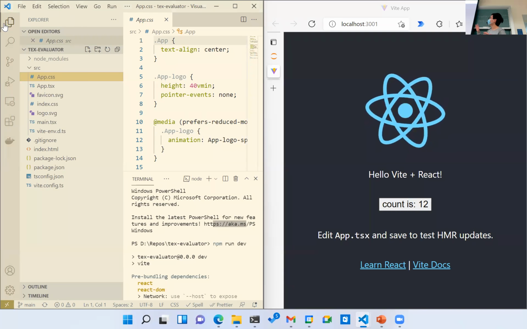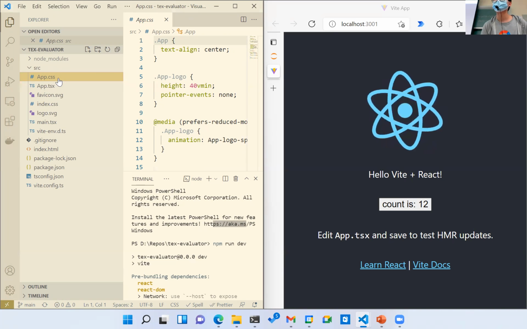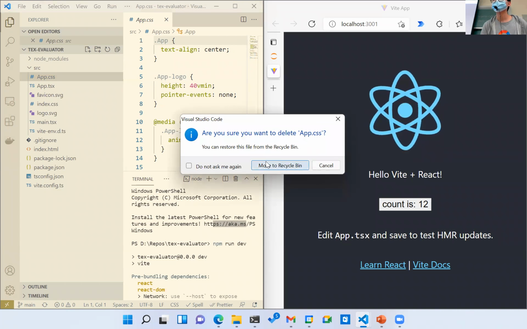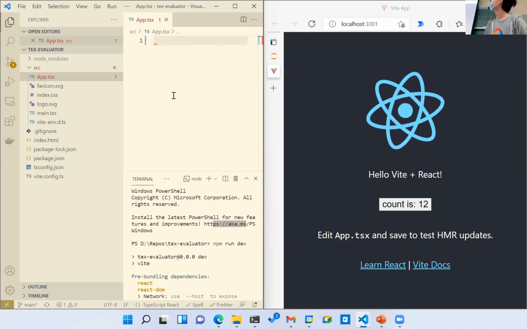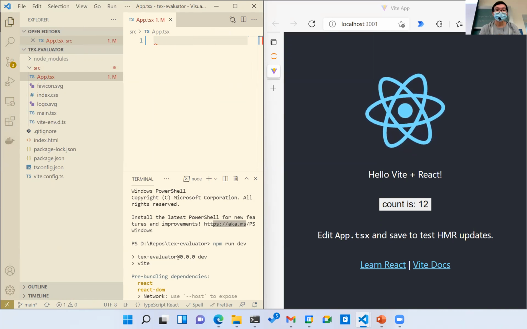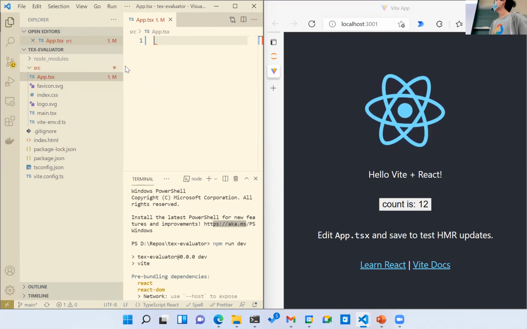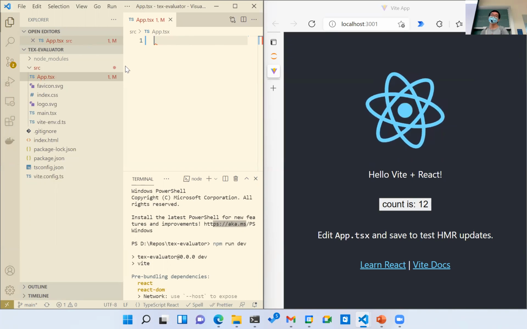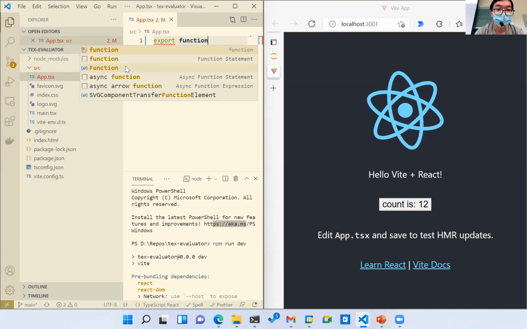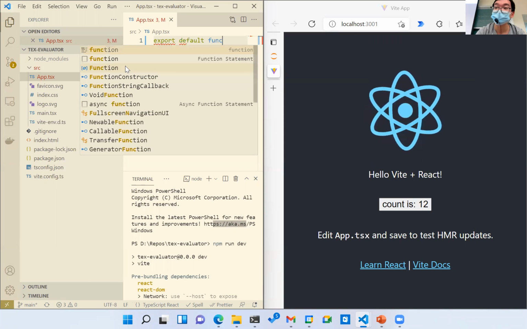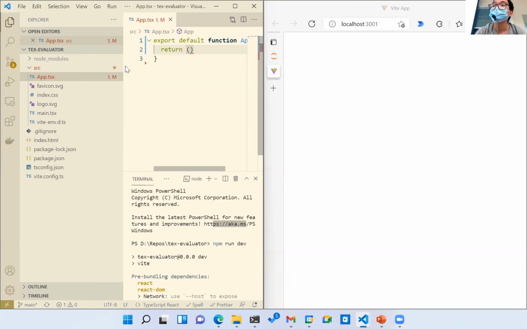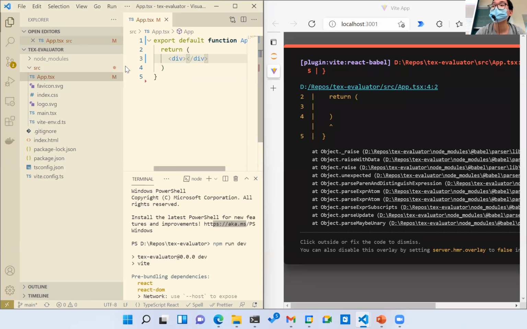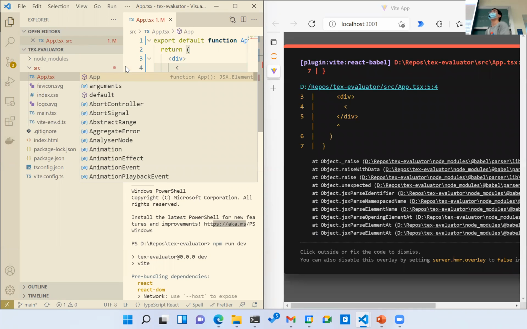So now what we'll do is we'll first delete the template it generates and start from scratch. So first, let's delete the app.css file here, and also delete everything inside app.css. And now we will write some simple code to create a Hello World kind of app. So I will first write export equals function app. And you can copy the code from the instruction manual if you don't want to type.